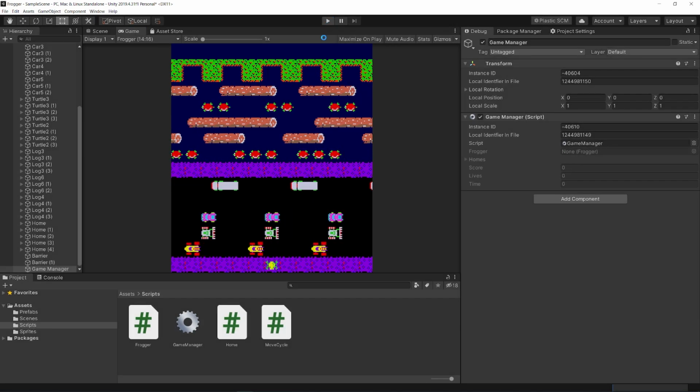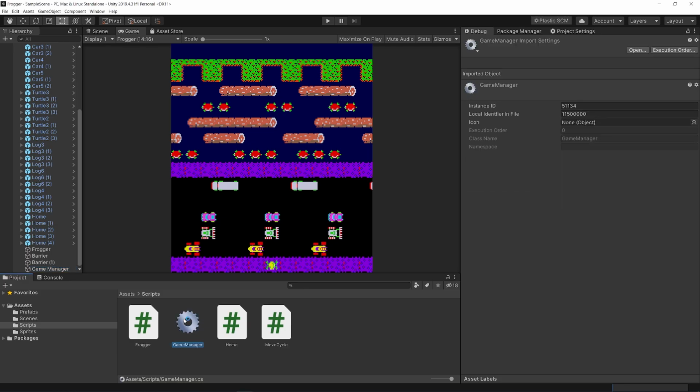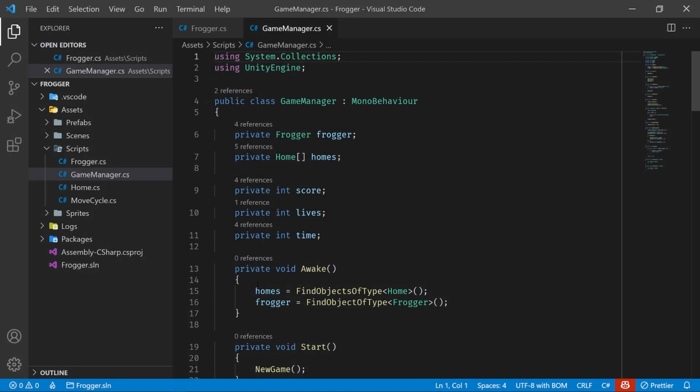Perfect. Great, that's all working wonderful. Okay, just a few more things left to do. Let's go ahead and add lives into our game. We already have the variables we need for this. We just need to implement it in a couple more places.